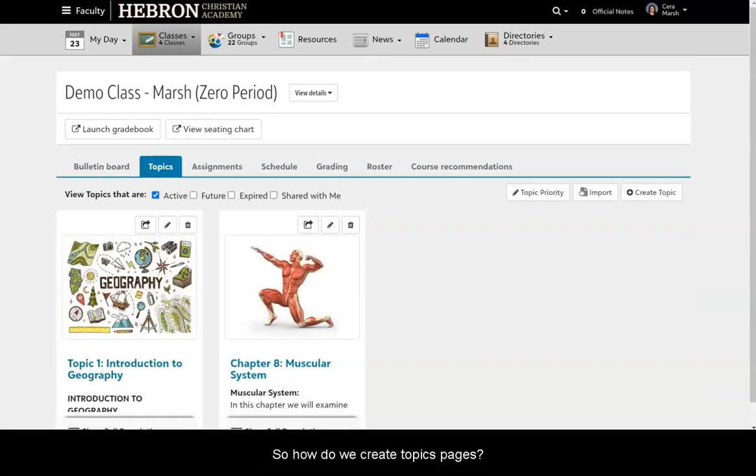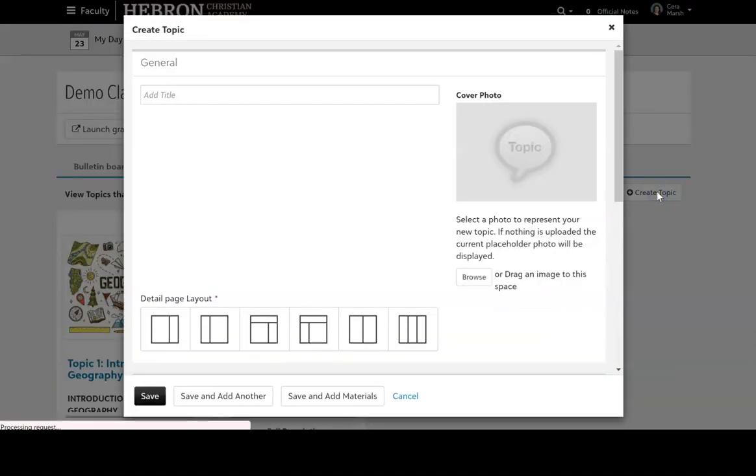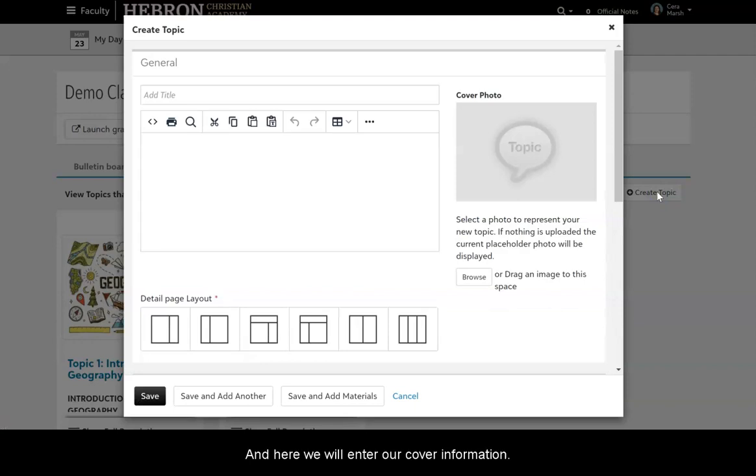So how do we create topics pages? It is similar to a bulletin board, but just a few additional steps in the beginning. So we're going to click Create Topic, and here we will enter our cover information. The cover information you create can be quickly pulled onto the topic page itself. So spend time adding a cover title, cover photo, and cover brief.